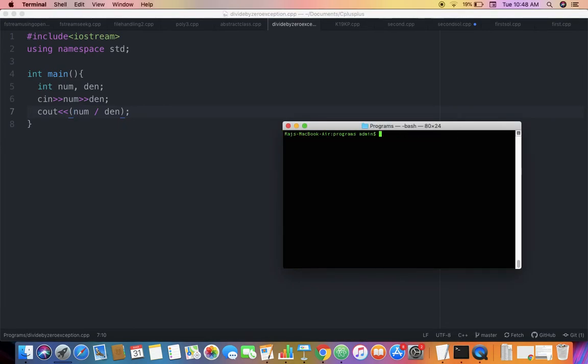So I'm going to simply go ahead and do a g++ on divide by zero exception .cpp. Quite a long name. Got lucky there, no errors. So when I run it, ./a.out. Right, so it's asking me to provide input. So I'm saying 4 divided by 2. The answer is 2. Straightforward.